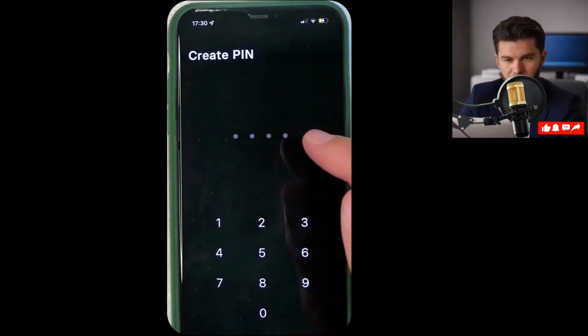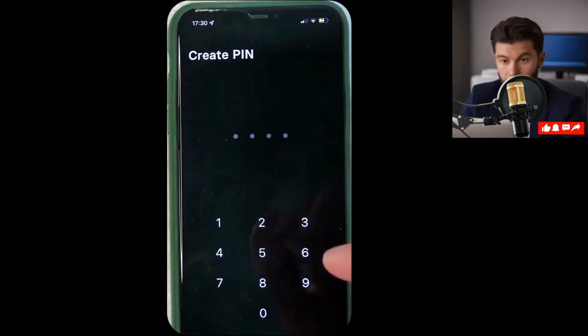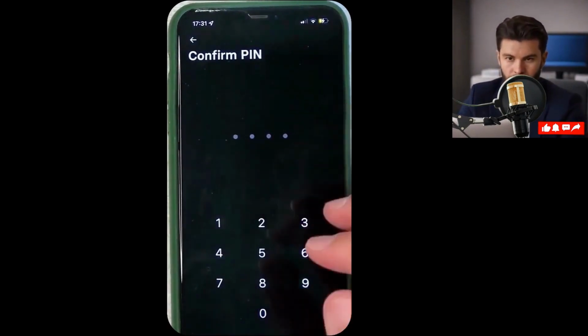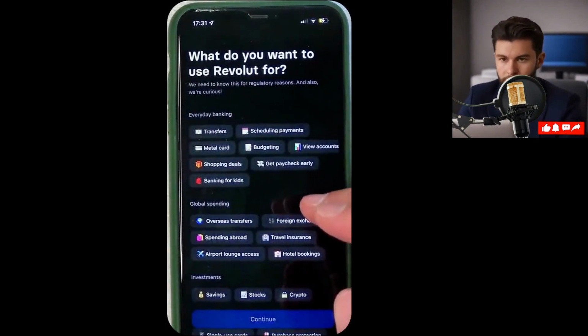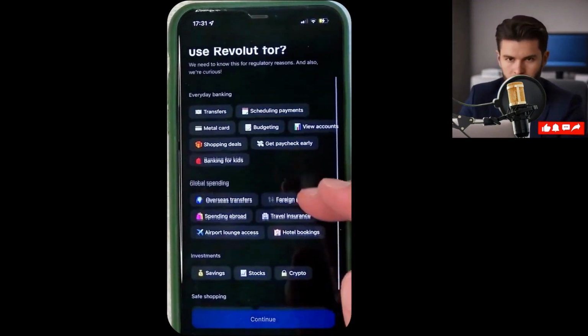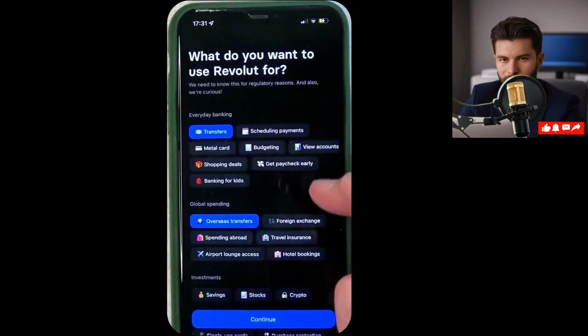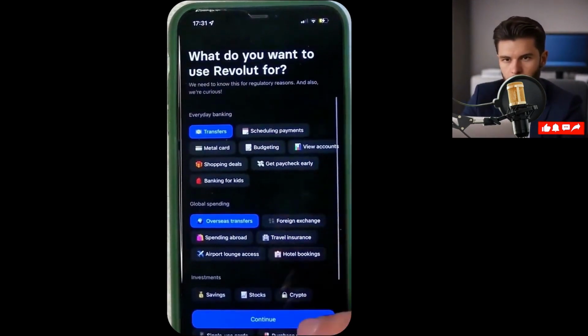Next, you need to create a PIN code for your new Revolut account. This will be a 4-digit code, so I'm going to enter my PIN off screen. Alright, I've entered my PIN and they're asking me to confirm it again. Next, they're asking me why I'm going to use Revolut. For me, I'm mainly going to use it for money transfers. Alright, I've selected a few options there. I'm going to click on Continue.